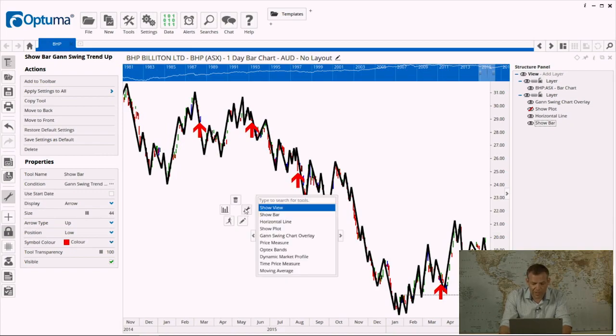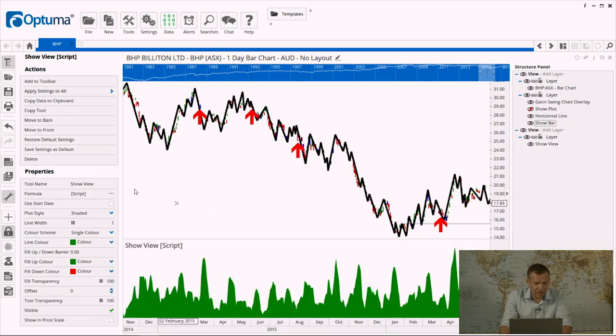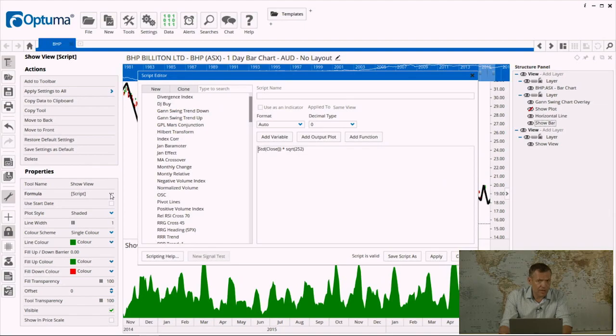Now this is really a handy little feature. Introduced in Optima 64 was the ability to reference other scripts within scripts. Do be careful with this because it can get a little bit recursive and tricky. You can't just reference a script, but then in that script reference back again and things like that. So you do need to watch out for that.